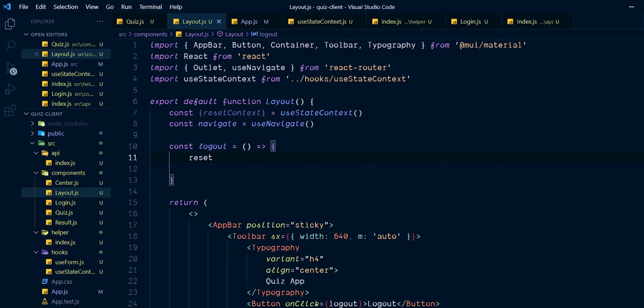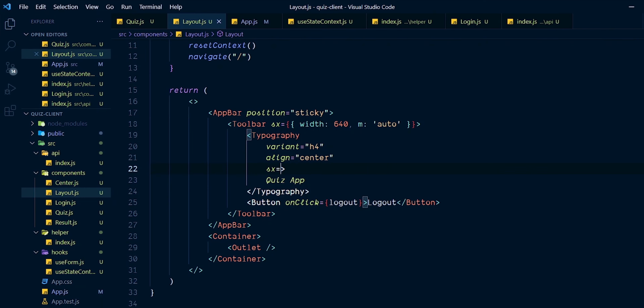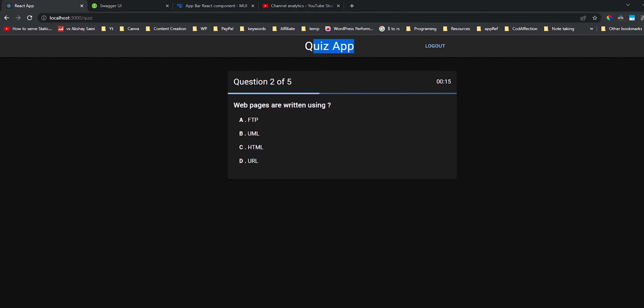Now for navigating back to the login form, let's create this navigate object. First of all, let's reset the context. Navigate back to the login form. So here we have the button. Before trying this out, let's align it properly. For that, we just need this custom CSS flex grow is equal to 1. So this heading will take all of the free space and thereby this logout button will push to the right side. Now let's check whether it is working or not.